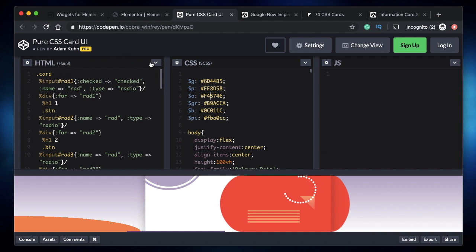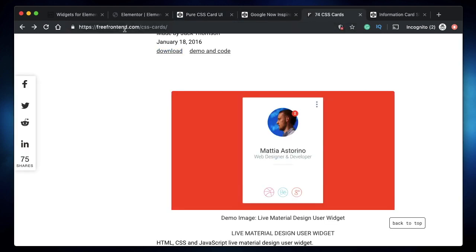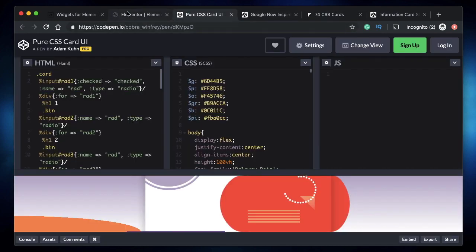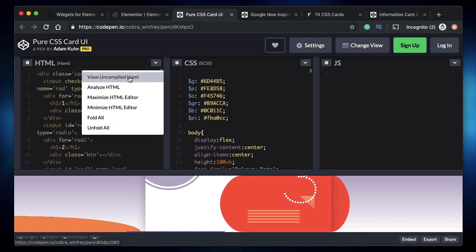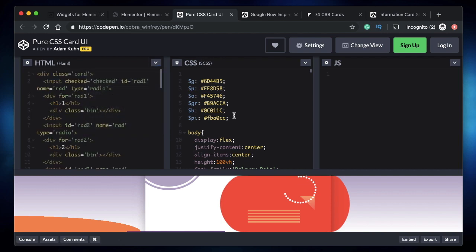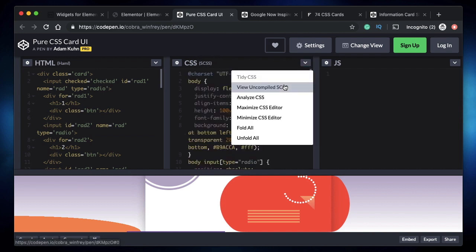And I'll share the links to the pen. You can find it from this article from freefrontend.com. Here it's something other than pure HTML. It's called HAML. So you can click on this drop down and click on view compiled HTML. You can do the same with CSS. If it's not pure CSS, you need to click on the drop down and click on view compiled CSS.